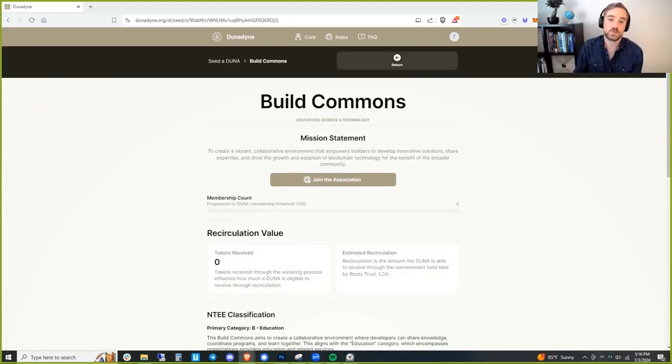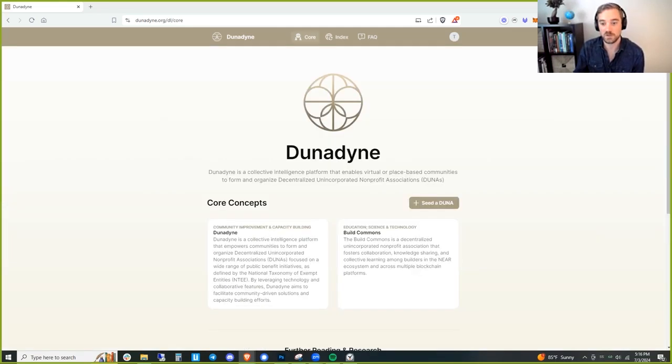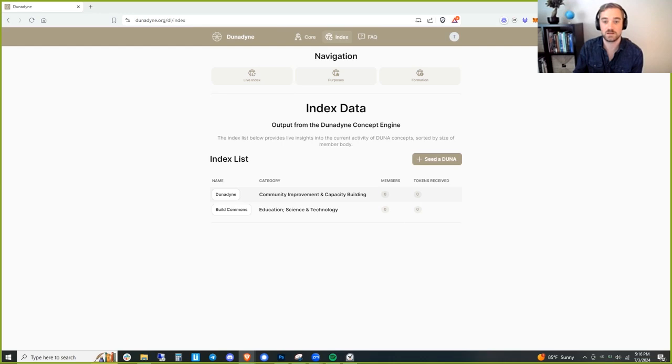But let's explore other parts of the Dunadyne platform. So in addition to the core, which is what you will see when you load Dunadyne, and outside of the concept engine, you can also see an index. So the index is a list of DUNAs that have been submitted to the Dunadyne platform, and they will be ranked by their member count. So let's go ahead and join Dunadyne and see that change.